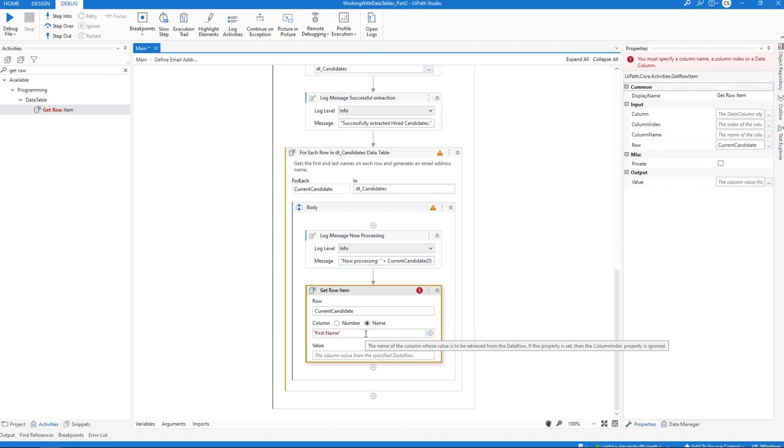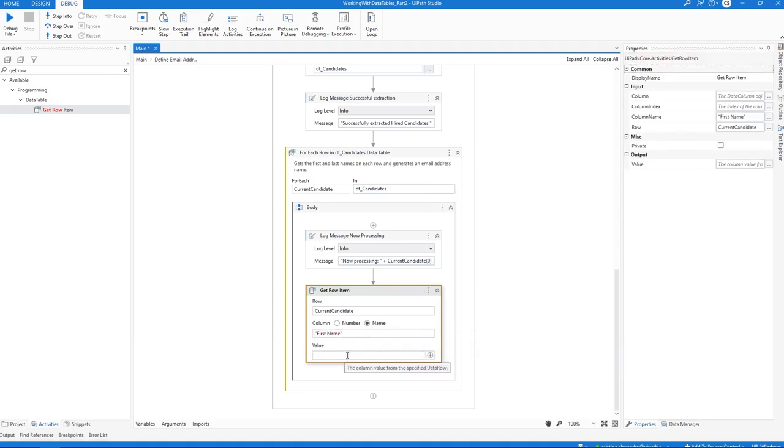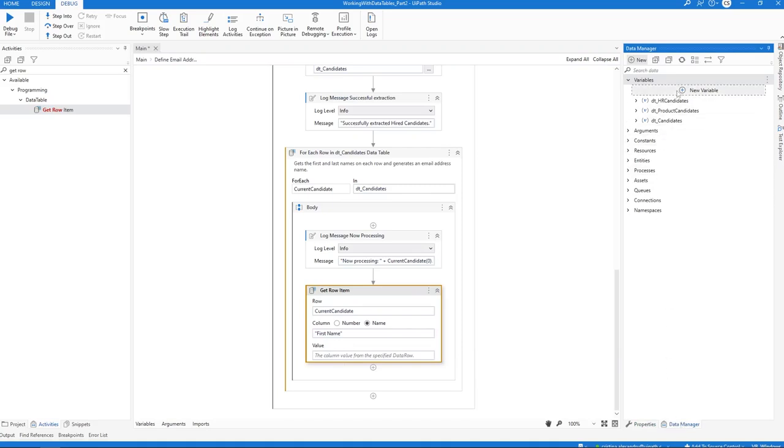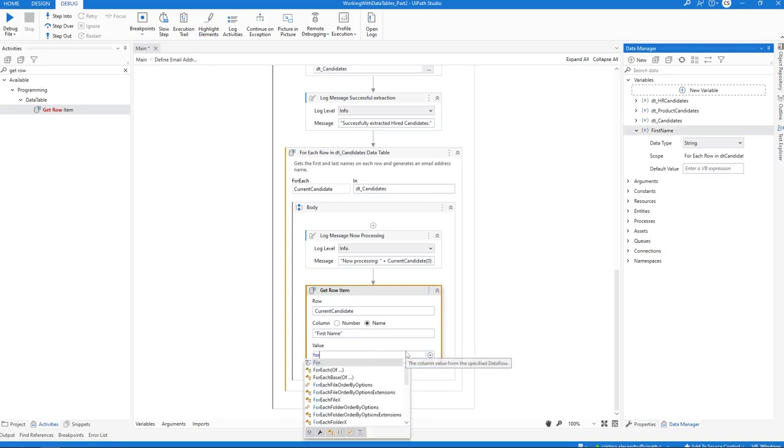Now to store the item value, let's open the Data Manager panel and create a new variable. We can name it first name, set the data type as string, and narrow the scope to the body of the for each row activity. Let's add the newly created variable inside the value field of the getRowItem activity and rename it accordingly. Perfect.